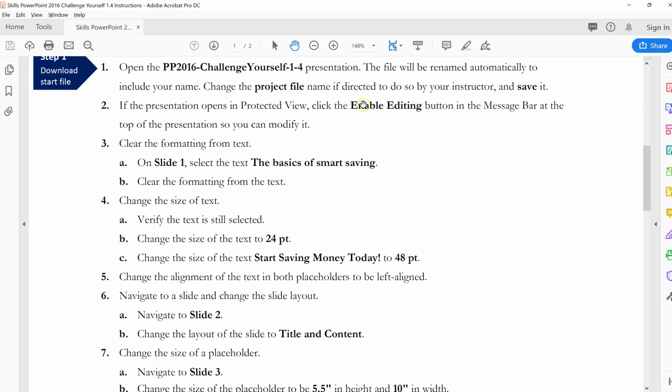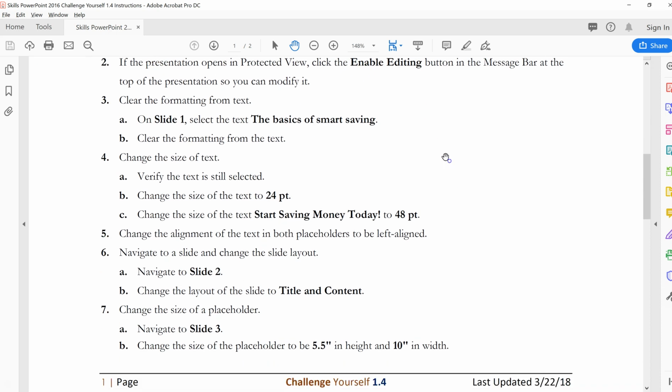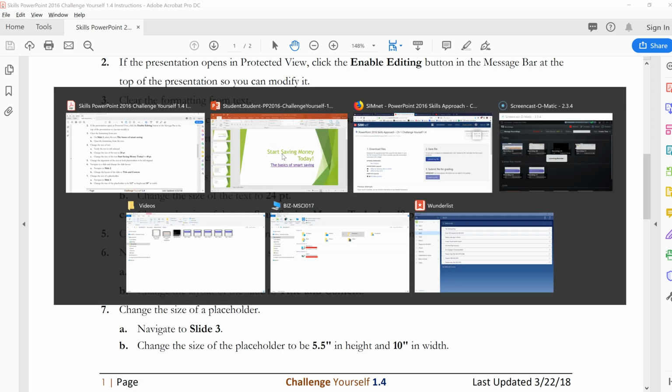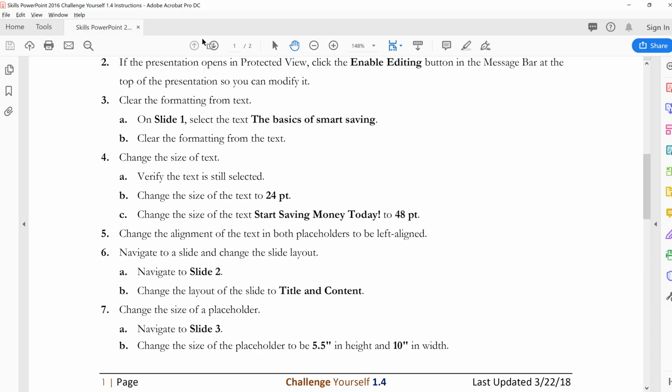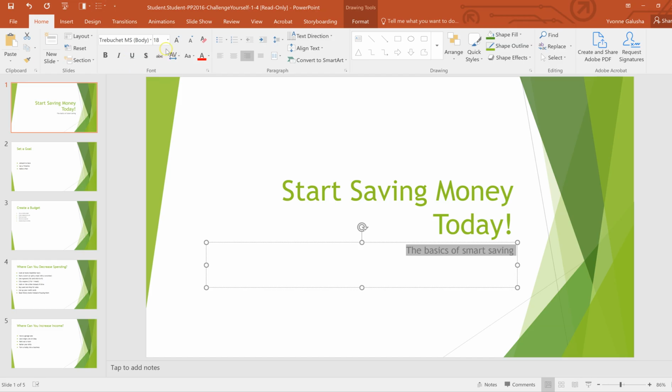I've already done the step where we clicked Enable Editing, so we're ready now for step 3. It says this is what you're going to accomplish, clear the formatting, and then it breaks it down for you. On slide 1, select the text, The Basics of Smart Saving, and then clear the formatting from the text. So we can do that. We select that. Here is the Clear Formatting button. Going back: change the size of text. Verify the text is still selected, change the size of the text to 24 point, and change the size of this text, Start Saving Money Today, to 48 points. I'm just going to do that first part. You don't need to watch me do this too much, but we need to go ahead and select 24.